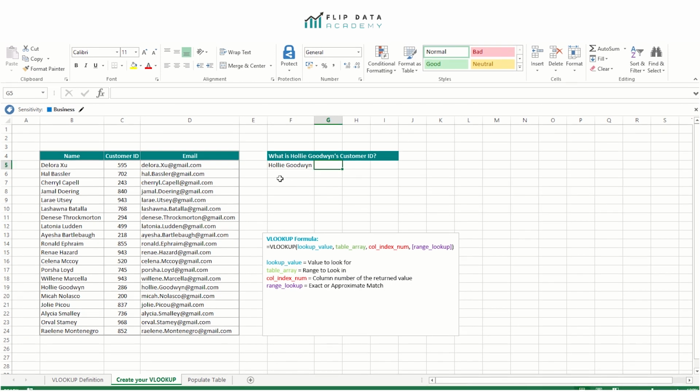So here we have a question. What is Holly Goodwin's customer ID? In this cell here, what we want to do is create a VLOOKUP formula that looks down this list, finds Holly Goodwin, and then returns the customer ID. Before we create the formula, there's something important you should note about VLOOKUP.